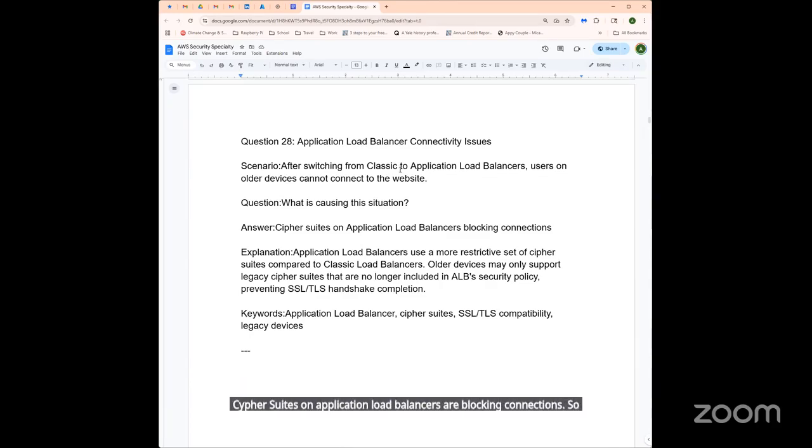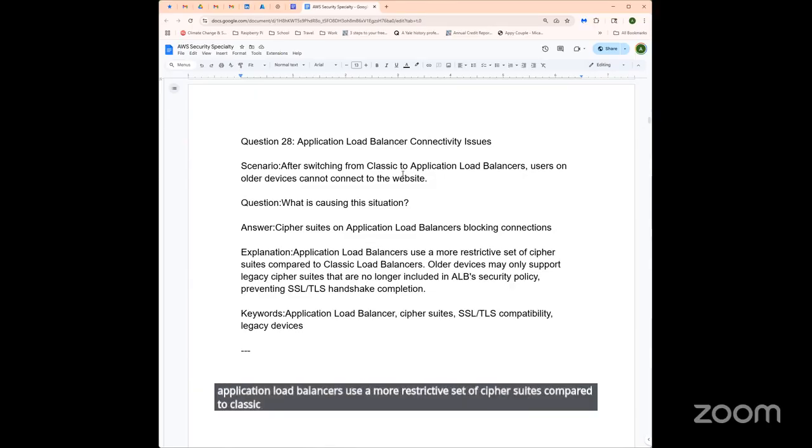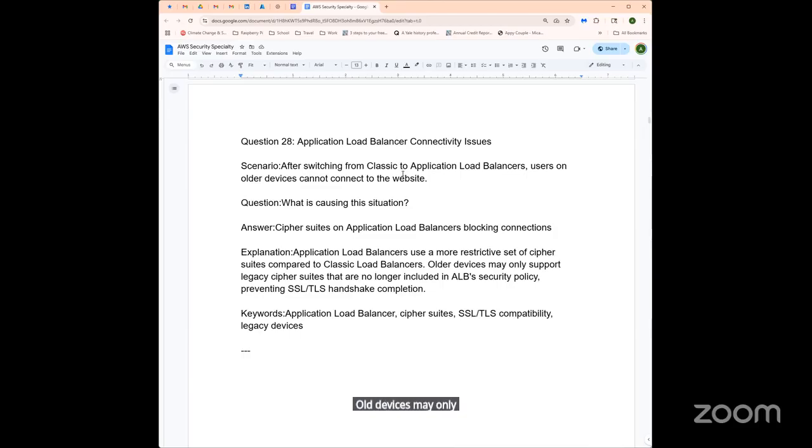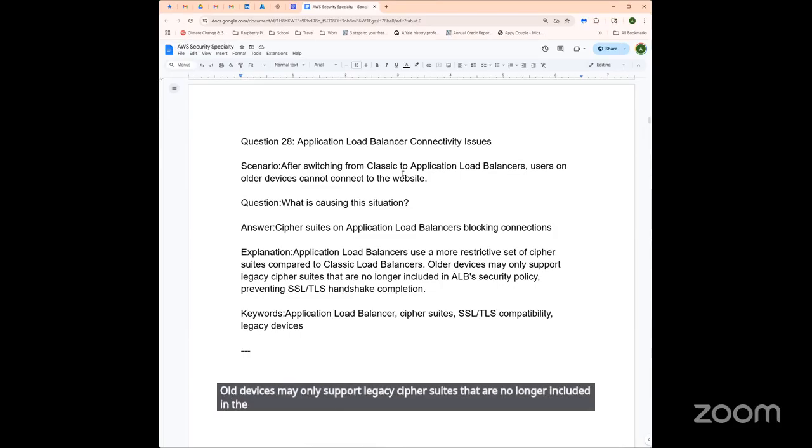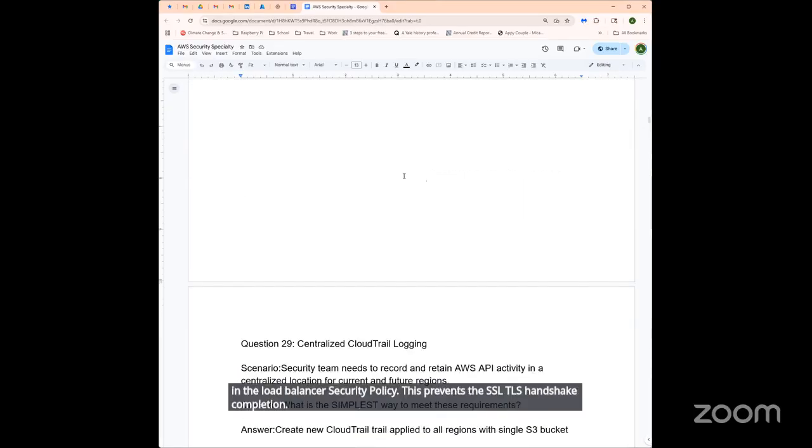So application load balancers use a more restrictive set of cipher suites compared to classic load balancers. Old devices may only support legacy cipher suites that are no longer included in the load balancer security policy. This prevents the SSL/TLS handshake completion.